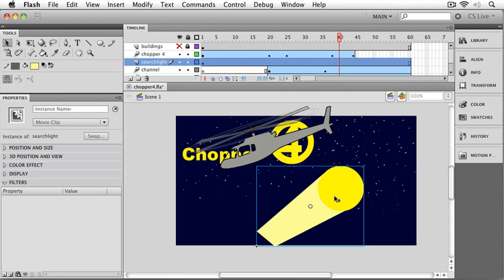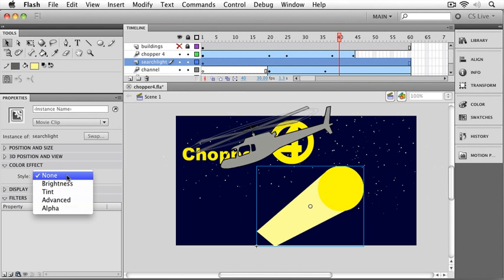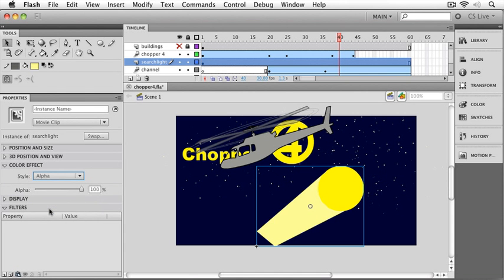And that's going to be transparency. Well, I've said before that movie clips not only give us reusable objects and motion tweens, but they also give us a whole bunch of additional properties that we can use over here. The one we're looking for is in the color effect category. And actually, every single symbol has a color effect setting. The ones we have to choose from are here on the Style menu. We've got some brightness and tint. And at the bottom, we have alpha. And this is transparency in the program.